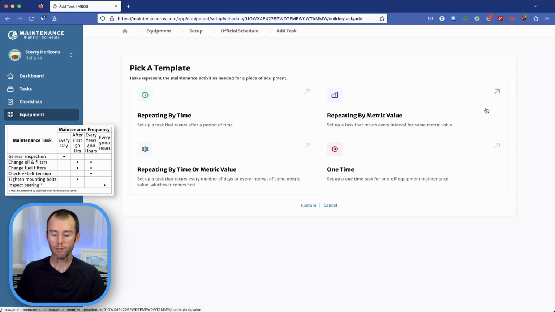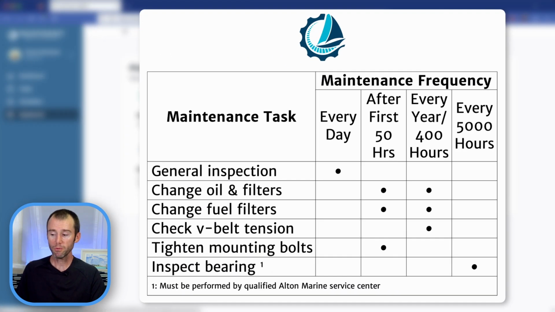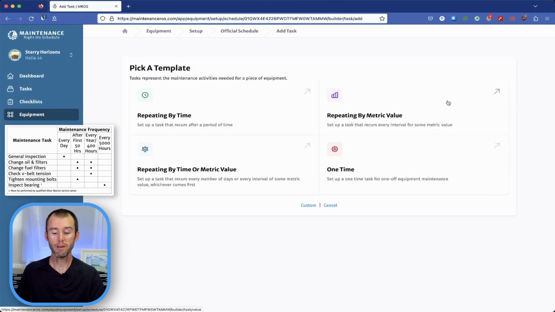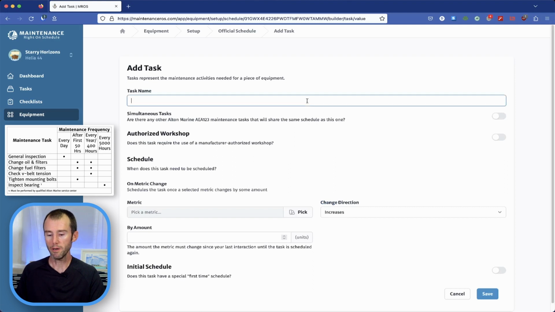One task remaining. Go ahead and add one more task. And this one, the inspect bearing, happens every 5,000 hours. So there's no time component in there. It doesn't matter based on years. It's strictly based on how many operating hours the piece of equipment has. So we'll use the repeating by metric value template. Come on in here, say inspect bearing.